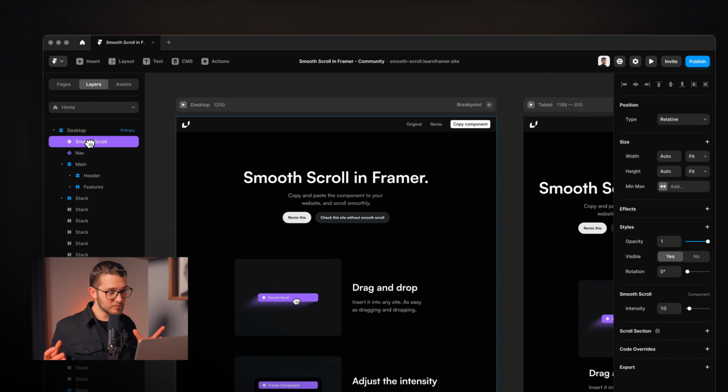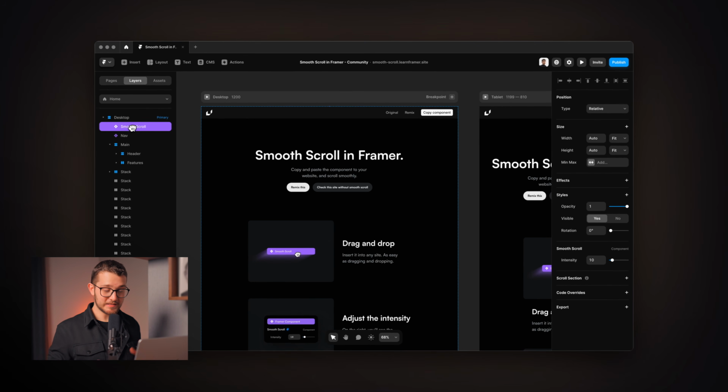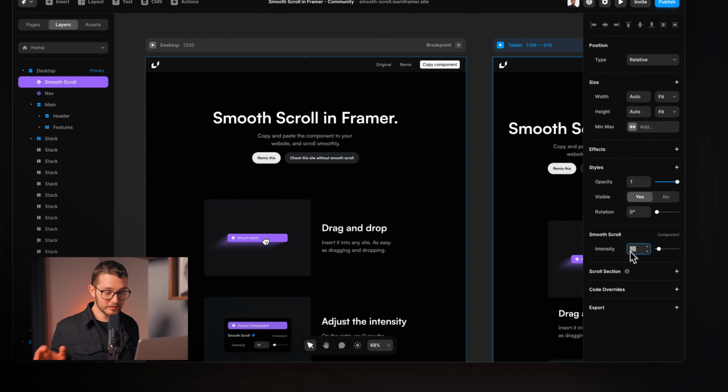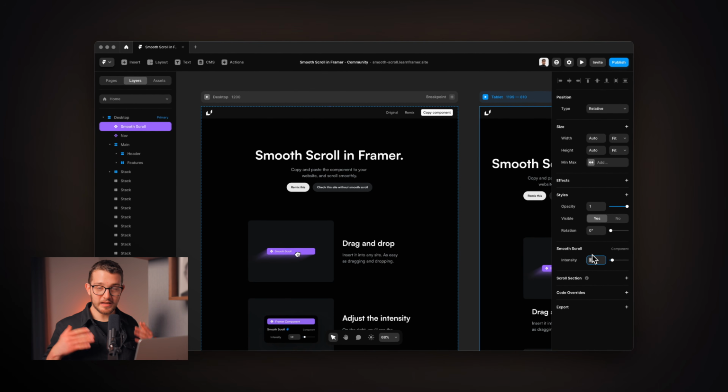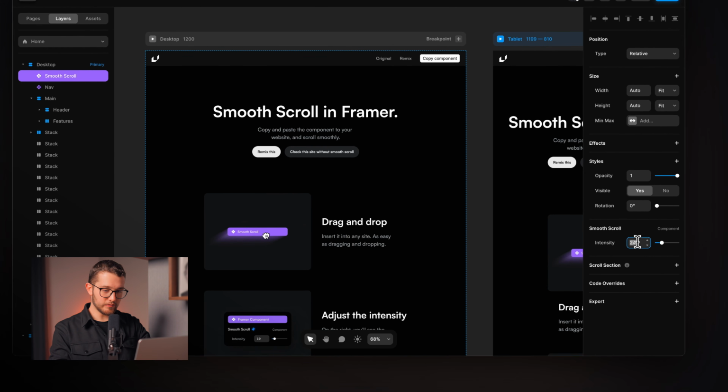What is good about this component is that it doesn't take up any space. It is actually also invisible. So you just have to paste it in, and basically that's it. You can just click it, go to the right panel and check out the only property that it has, which is the intensity. So adjusting this value slider here, you can adjust the strength of the effect.